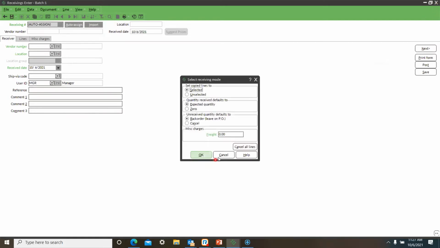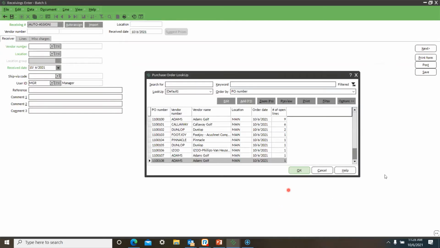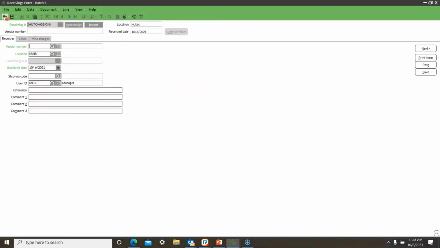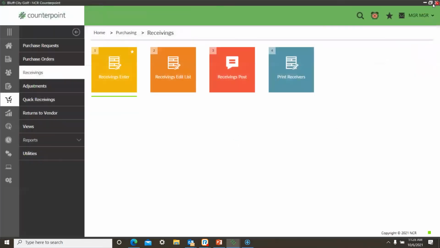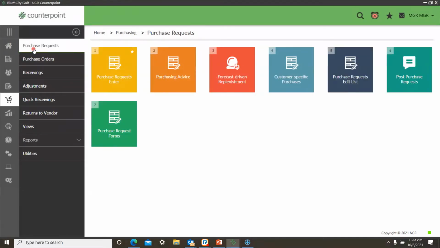Something else that's pretty helpful when it comes to purchasing is the fact that you can copy from an old PO. And as I mentioned earlier, when you do copy from an old PO, Counterpoint does look to your current cost, not the cost on the old PO. So if you happen to copy from a PO that's 5 years old, that's fine. Counterpoint's still going to look to your current cost. So I'm going to go to Purchase Request Enter.